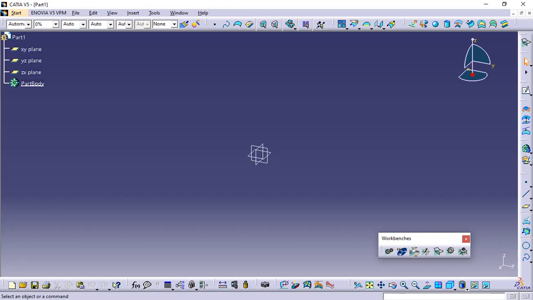Here we are currently in the wireframe and surface design workbench. In this chapter we are going to learn projection elements, intersections, geometry healing, and restoring surfaces. Firstly, coming to projection curves, you see there is a projection option here.